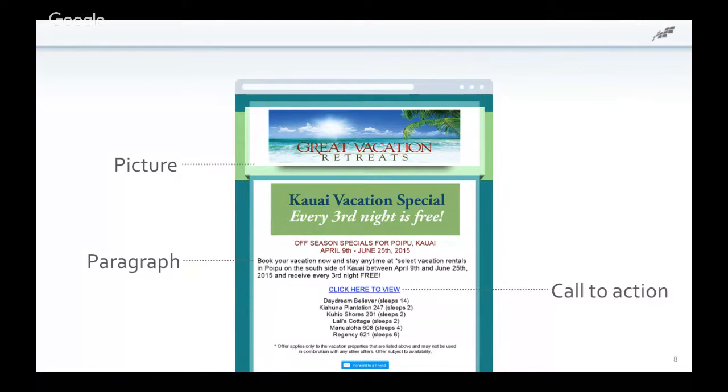Here's an example of an email of a company called Great Vacation Retreats. At the top of the message, they have a great picture that prominently features their brand, a text block that announces the deal, and a paragraph that describes it along with a link that's a call to action for readers to view their available vacation rentals. Even if they didn't list the individual rentals in the email, they'd have more than enough information that communicates the action they want their audience to take. Book a rental in Kauai.